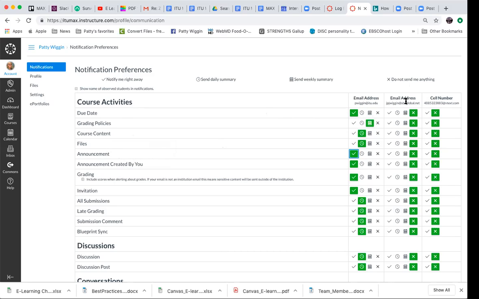You can also put in an alternate email, like your personal email or other things that you might want to get notifications on. But if you don't tell the students to set up their notifications, I think it defaults, I don't remember, I think it defaults to no notification. So that means students won't get an email when you send out an announcement.